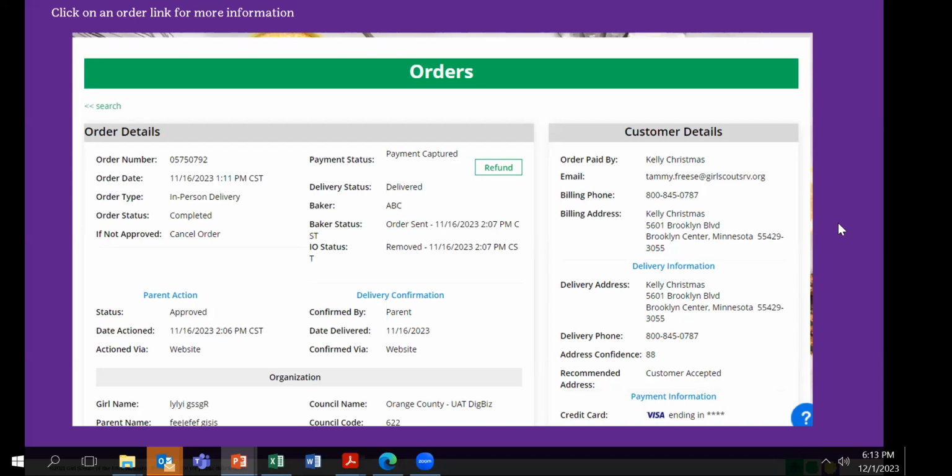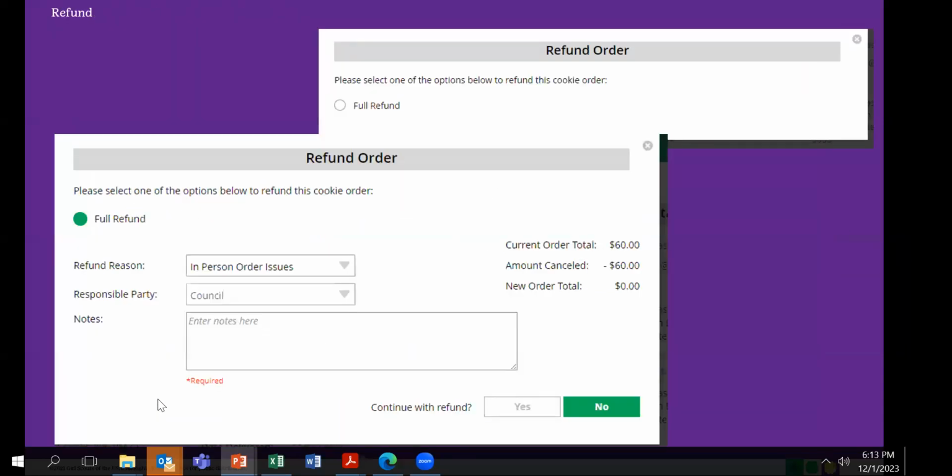You will see there's a refund button right in the center of the order screen. And you'll be able to do a full refund only. So you can't refund just part of the order. If they said, well, I only got my Thin Mints, but I didn't get something else, you would have to do a full refund or make arrangements to get cookies to that person.